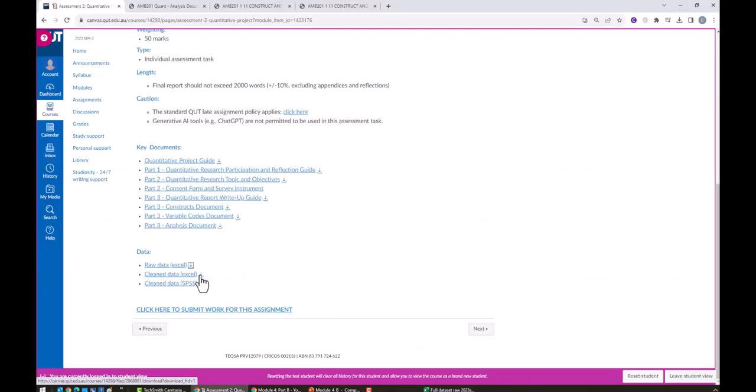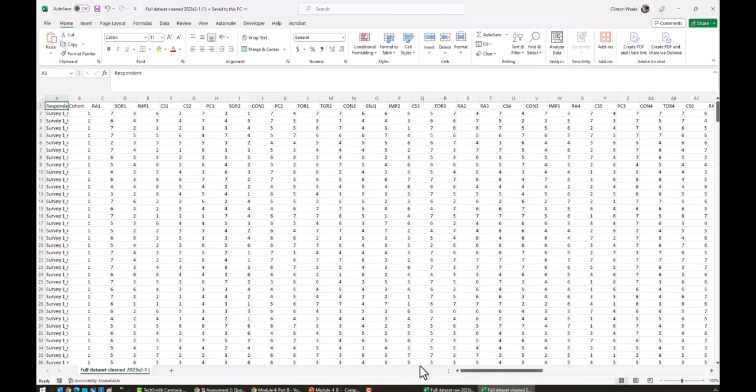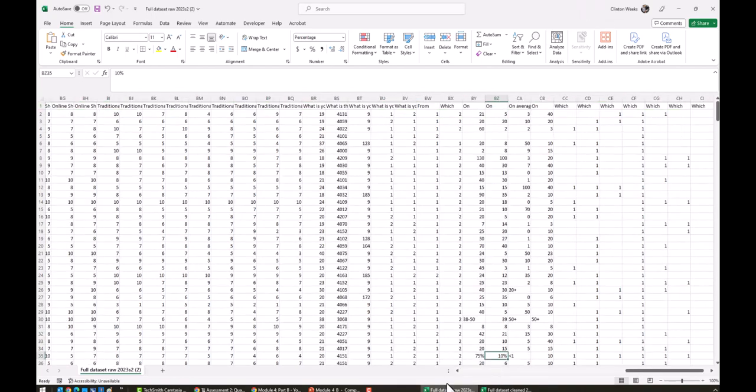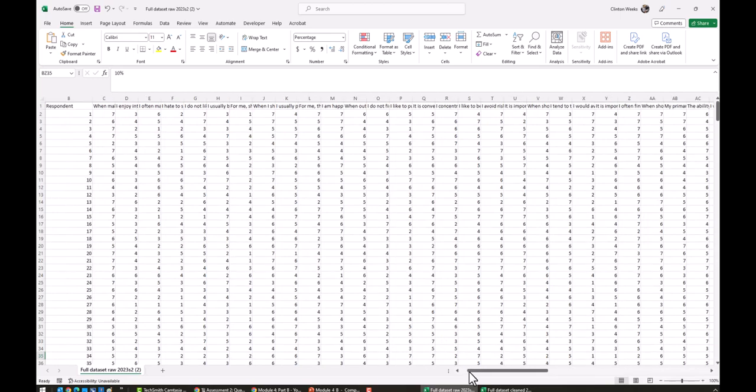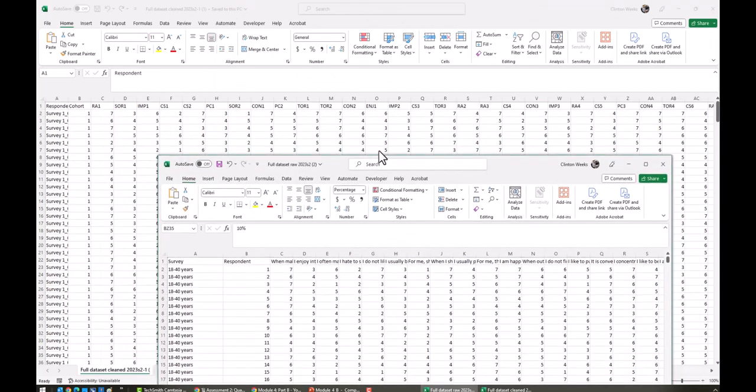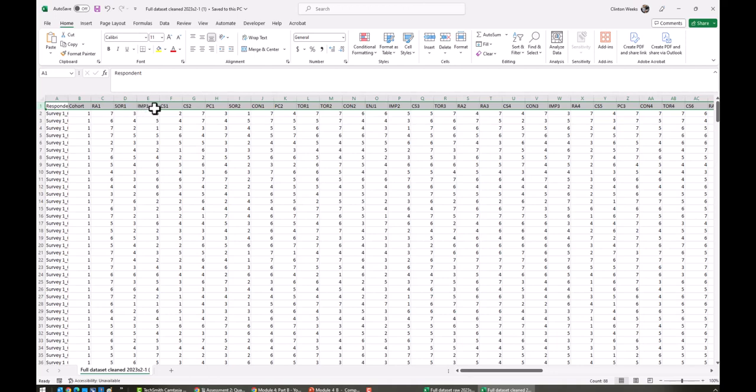The cleaned data set then, which is also an Excel file, is the data set where that data has actually been cleaned. So across the top here, you can start to see the actual variable codes that we've used, and they're listed in that variable codes document that I've just spoken about, which makes the data set a little bit easier to talk about. You can imagine talking about the first few items within a survey. If we list them by these entire labels, it's quite cumbersome, as opposed to just talking about RA1, SOR1, and so on. So risk aversion 1, impulsiveness 1, convenience seeking 1, and so on.